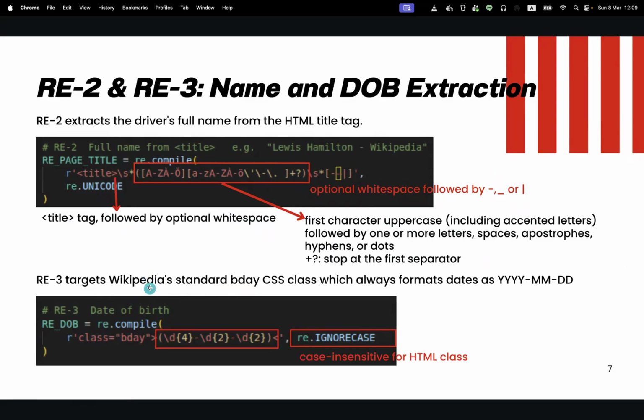RE3 targets Wikipedia's standard bday class, which corresponds to the driver's birthday, and it is always or almost always formatted as year, month, date. Here we use case insensitive matching for the HTML class using re.IGNORECASE, because sometimes the bday might have different cases like uppercase or lowercase. It can sometimes vary.